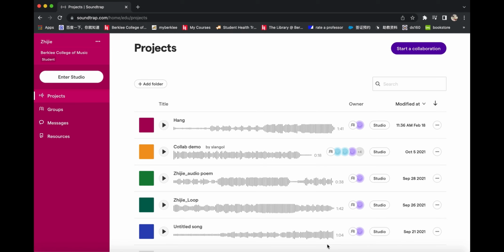Now, you have two choices on how to make your music. First one, start a collaboration on the top right corner. If you click this, it means that you will have your friends doing the music together. And on the left side, there is Enter Studio. Usually we pick this because this lets you make your music on your own, and then you can choose whether you want to collaborate with others.